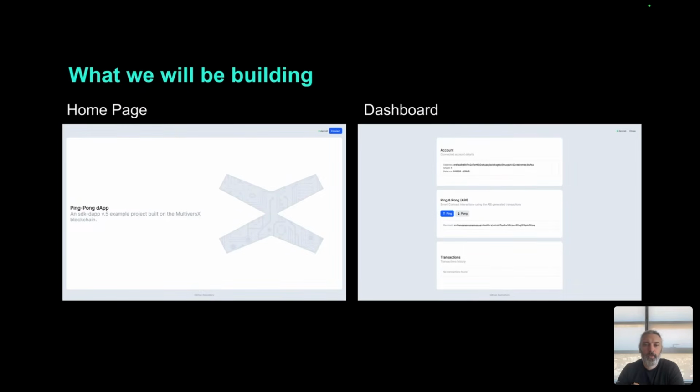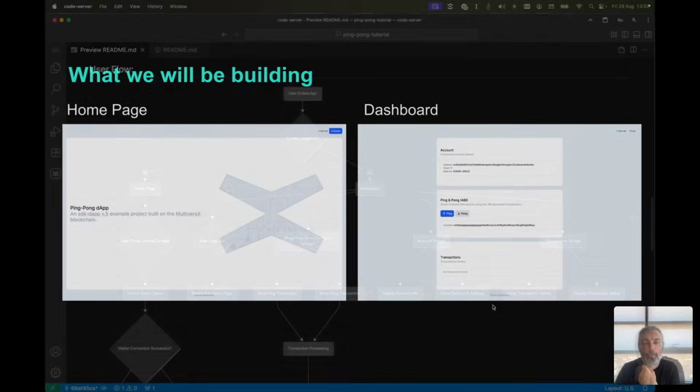We'll be building a very simple app. It will only have two pages, a home page and a dashboard. Actually, there will also be an unlock page, but you'll see that it is a sub page of the home page, so you can see the home page in the background. Next, let's look at what the user flow of our dApp looks like.